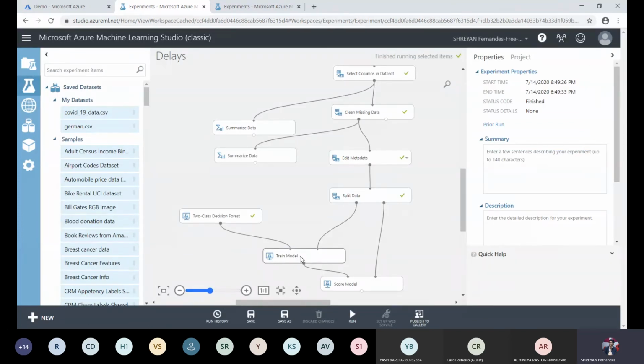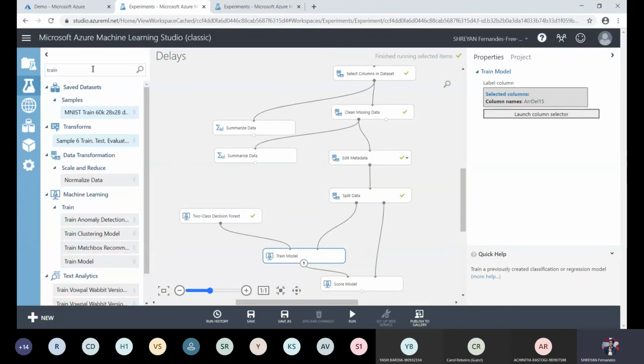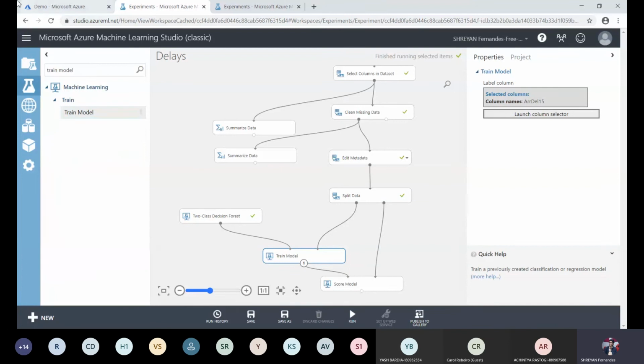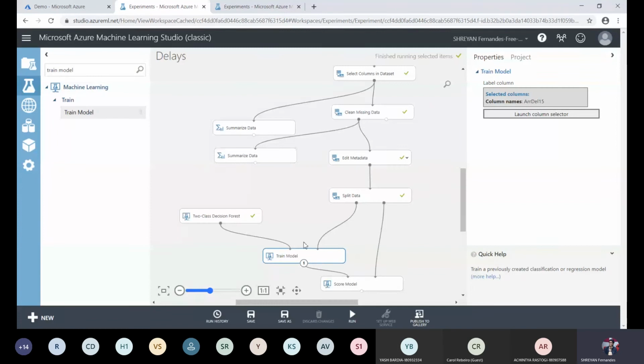Then just train your model. The next thing is just get a train model module. Drag it and drop it here, right? Launch column selector. Okay, what should be the predicted? What should be your prediction later, right? That is your arrival delay 15. Just drag and drop it. Like this is what it should be trained for. This is what you're expecting. Will it be delayed or not, right? So arrival delay 15 is what you're choosing here. Done. Select and yeah.